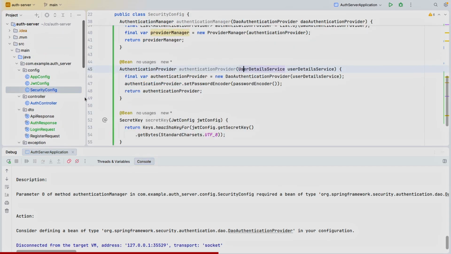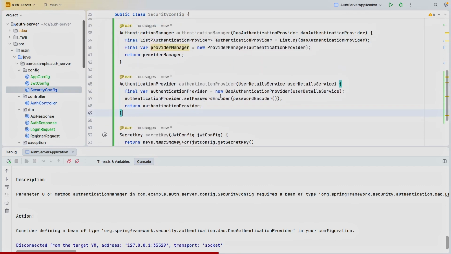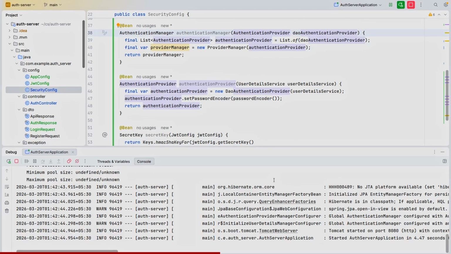So let's check the configuration file. Okay, so we have created the authentication provider, this DAO authentication provider, and okay, so we are returning the bean type as authentication provider over here, and over here in this authentication manager we are using as the DAO authentication provider. So we need to change this thing. Now let me rerun that. Okay, so this time our application started successfully. Now let's hit the endpoint.